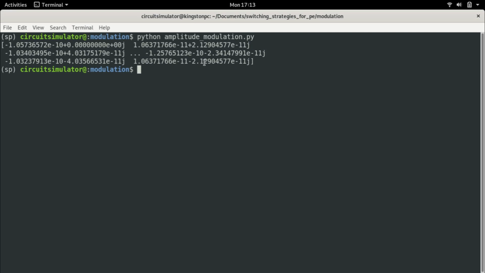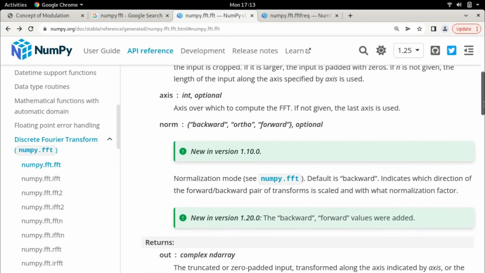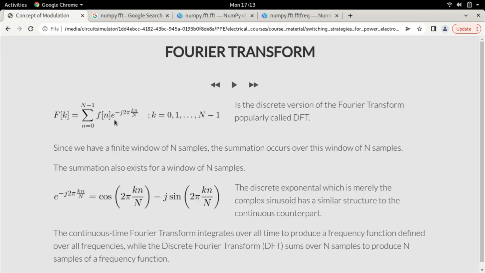So what is going on? Let's go back here and read the documentation. What does it provide? The output is a complex Numpy array. Alright, why is it complex? Come back here. You'll see we are multiplying each and every sample of the function, which is a real number, with a complex exponential. So we are multiplying real numbers with complex numbers, and therefore the summation will also be a complex number. So the frequency samples that we are getting are actually complex numbers.